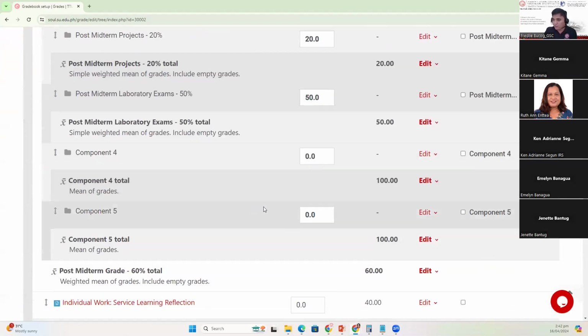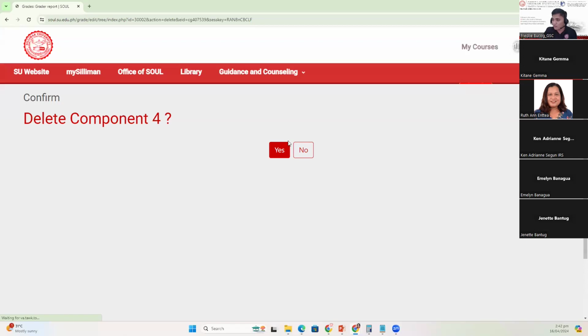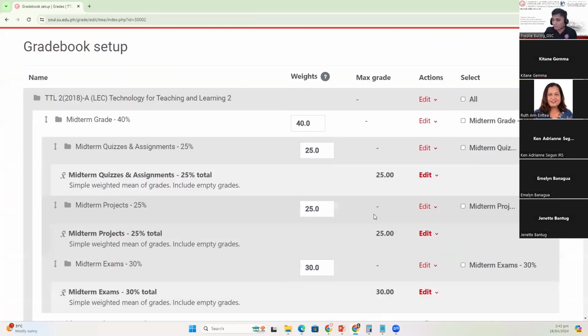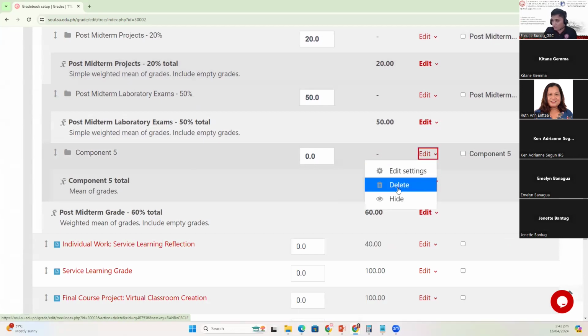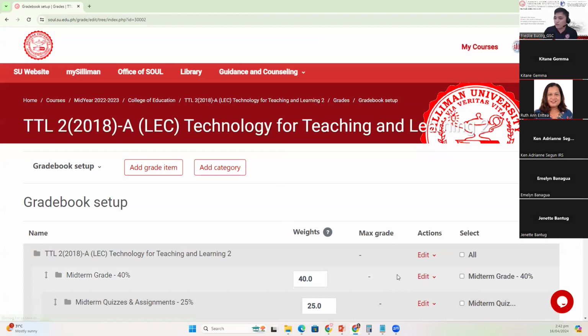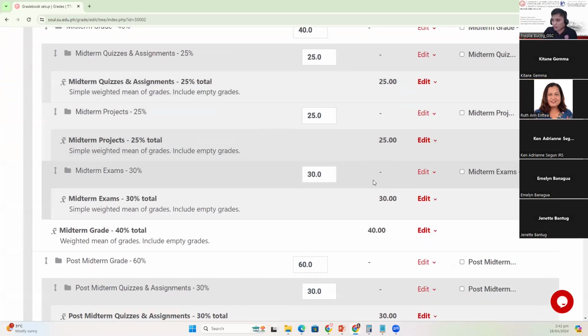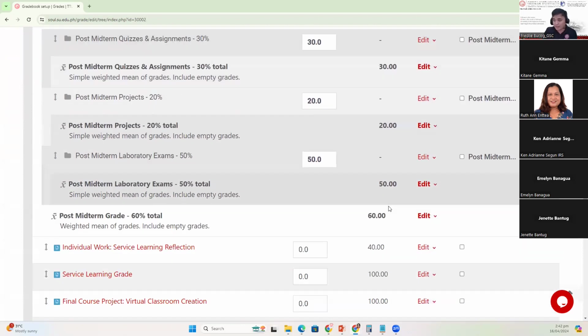So let's see. We have other components, so you just simply delete this particular component. So yes. And then the last one, delete that one. Okay. So this is the gradebook set up according to our grading system, for instance.